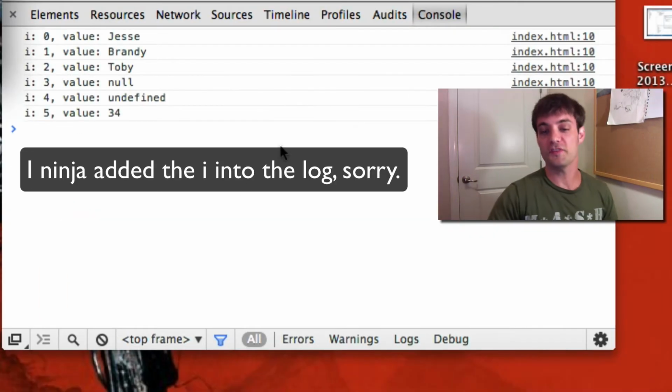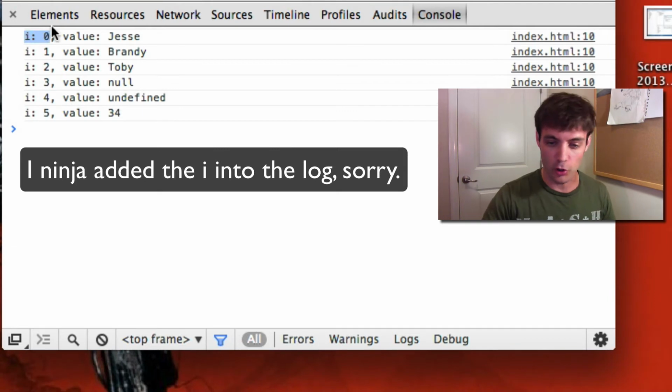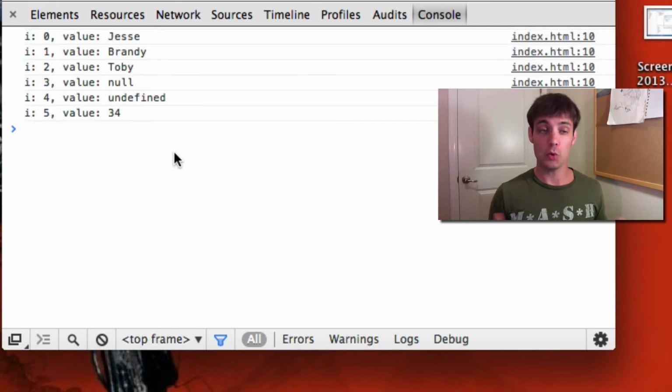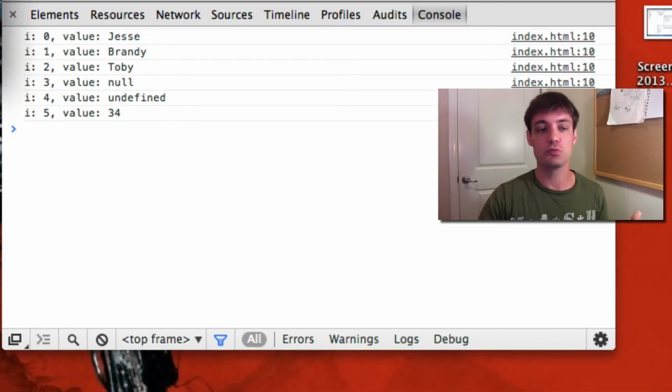Make sense? So you can see it printed out all indices of 0 all through 5, and printed out each item of the array in order, right? So that is how you loop through an array.